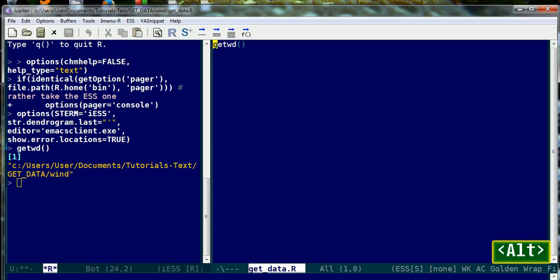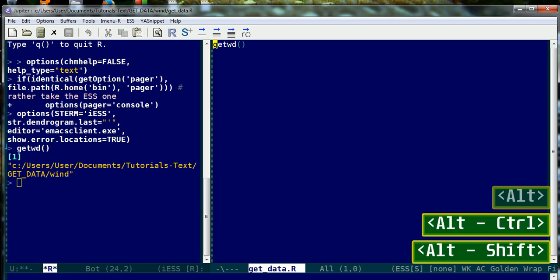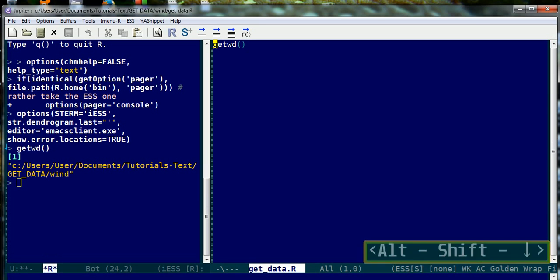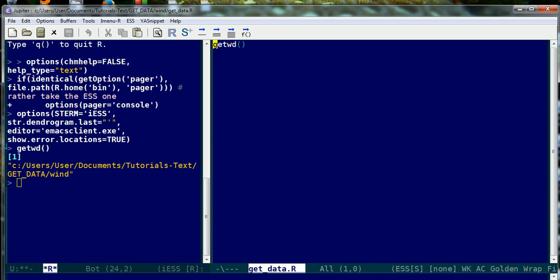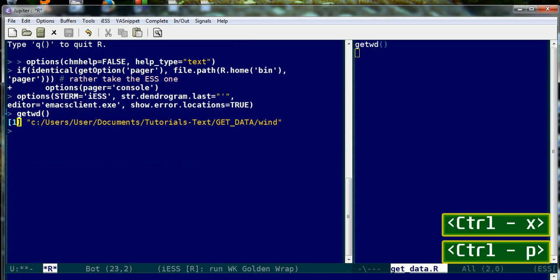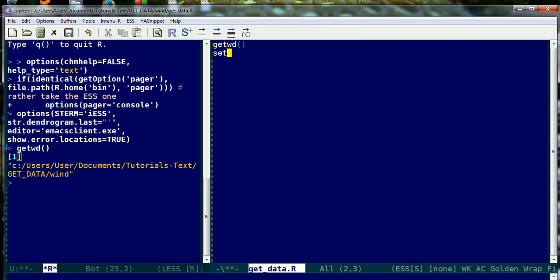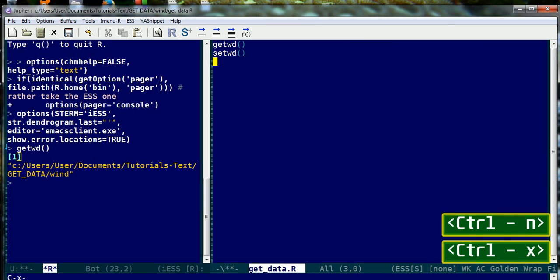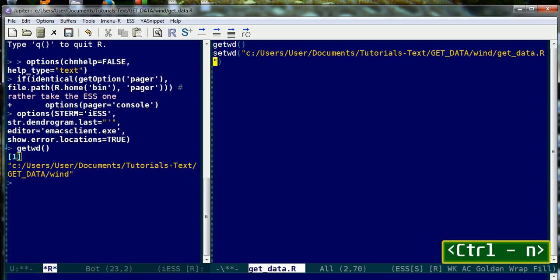As you can see on the right hand side, we have the script for getting the data, and it's called get_data.r. And on the left hand side, we have the R console, and I've sent over to the R console the instruction getwd, and that shows us the working directory that we're in. If you want to set the working directory, you can set it using these instructions here.